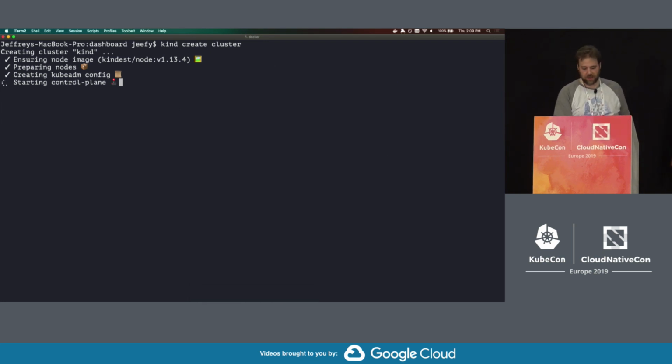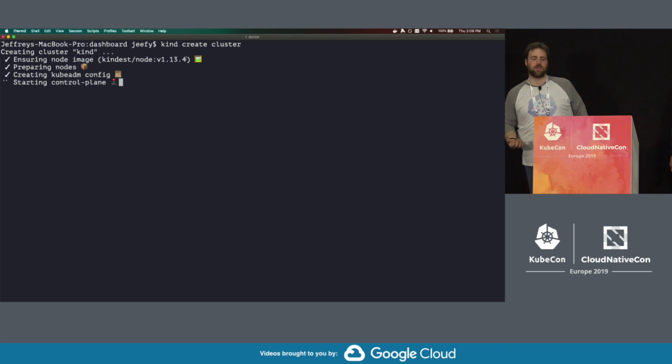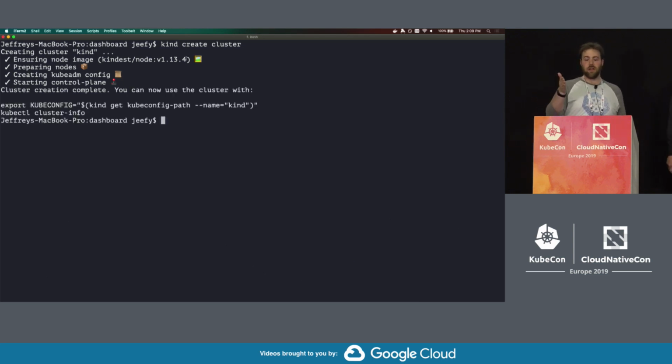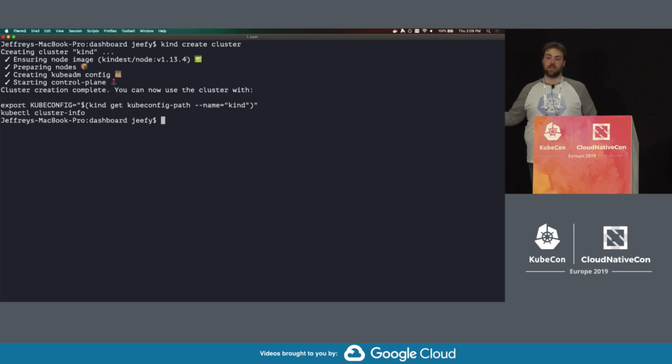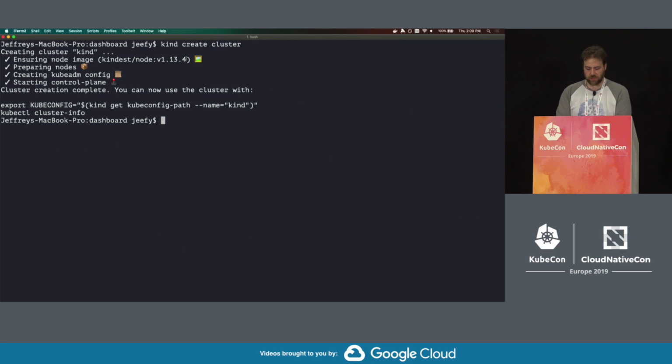In this case, I think I'm running an older version of Kind, so it's pulling down 1.13.4, but there is already a 1.14.2 version. So you can actually, with different configs, spin up multiple Kind clusters and run end-to-end tests against multiple versions of Kubernetes. And that's one of the things that we're looking into in the future. So we have already just spun up our cluster.